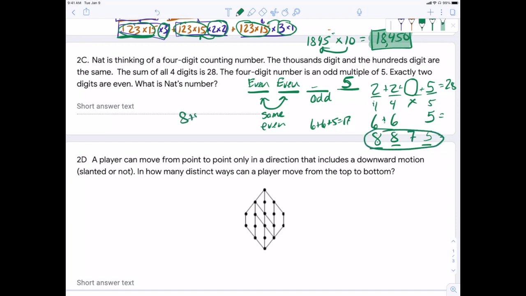So 8 plus 8 is 16. 16 plus 7 is 23. And 23 plus 5 is 28. So this is the only number that satisfies all of our conditions.